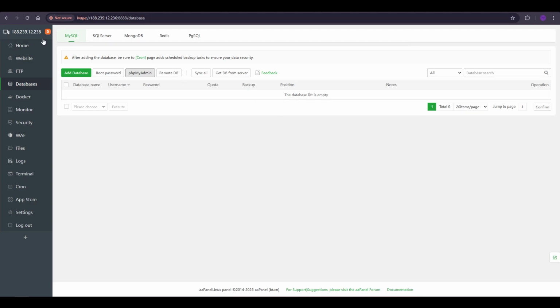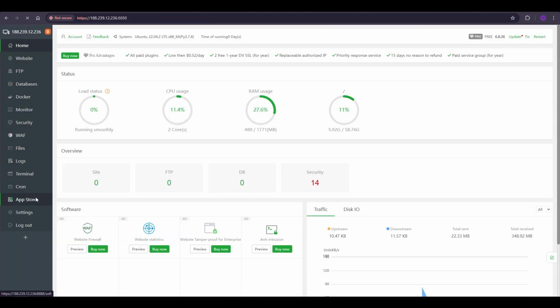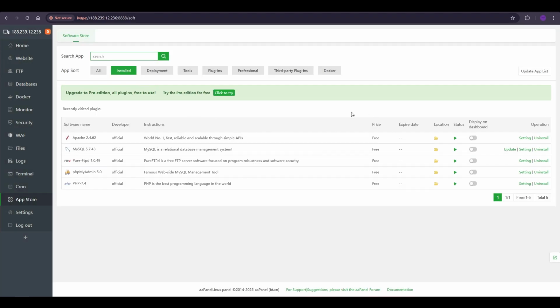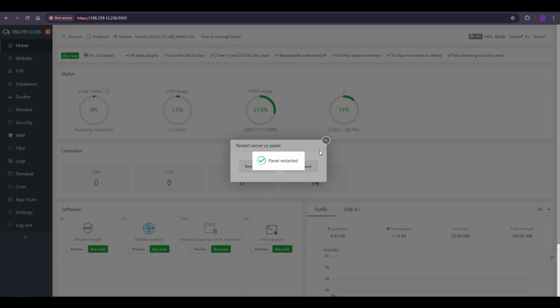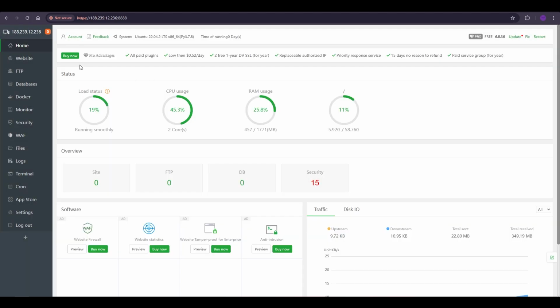Once everything is set up, after a while, go to the App Store, click on Installed, and check whether everything here is installed. So we've got Apache, MySQL, FTP, PHP and phpMyAdmin. After that, go back to Home. We'll restart the panel, right? Refresh, and we have to enable some ports first.